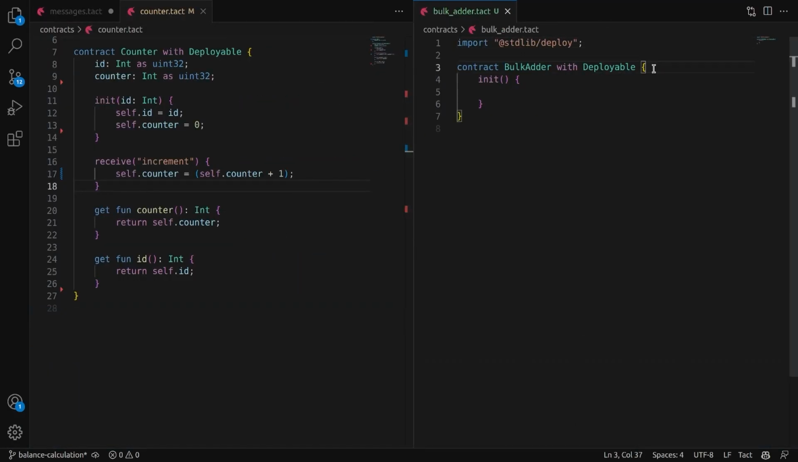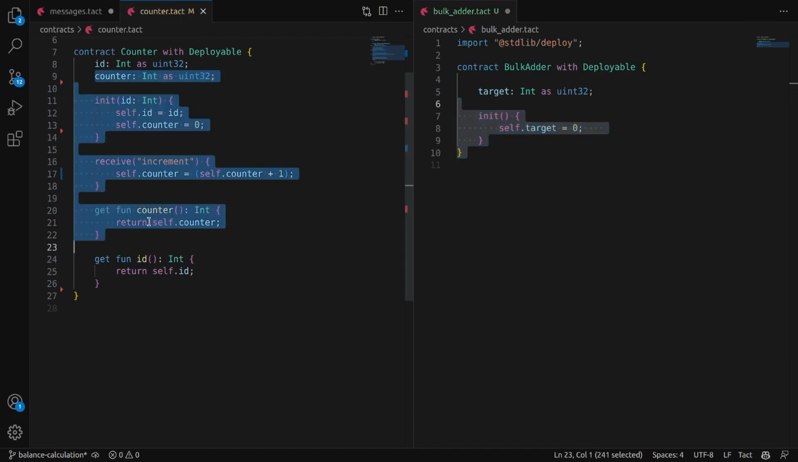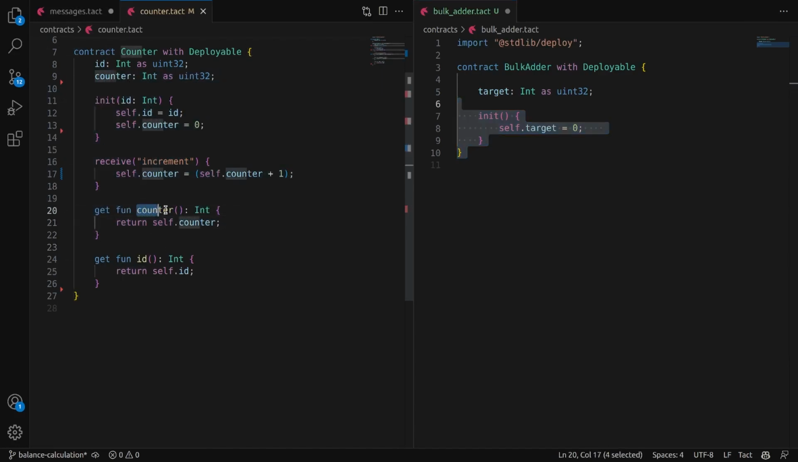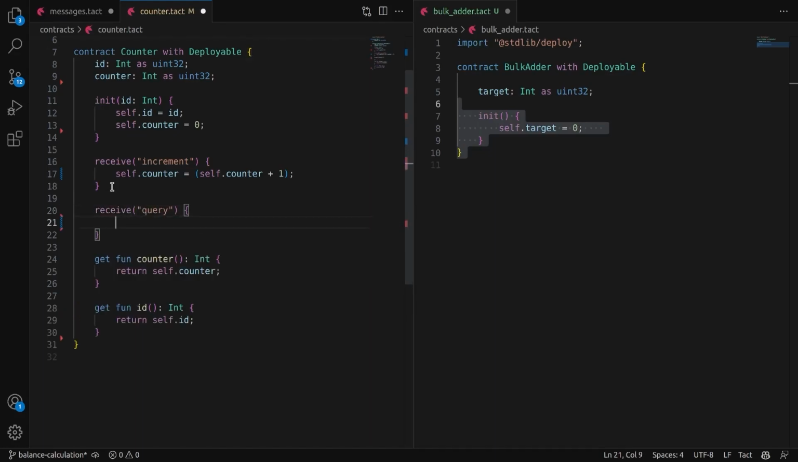Okay, in this smart contract, I'll have a variable called target of the integer type. Upon creation of the smart contract, target will be set to 0. The first thing I want to do is for this smart contract to be able to send messages to the counter smart contract and read its storage, read its counter value. To begin with, we need to add a new receive to our counter, and it will be a textual message, query.